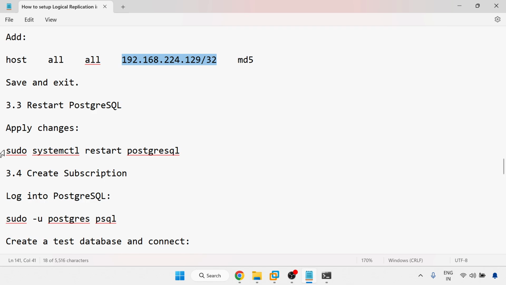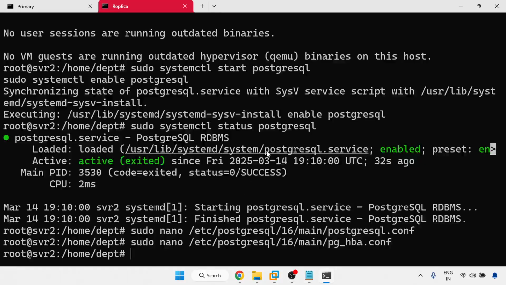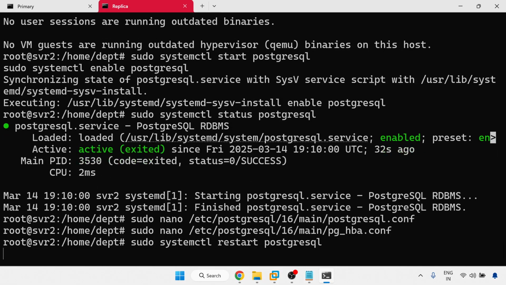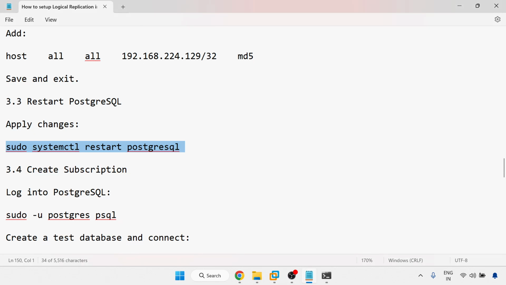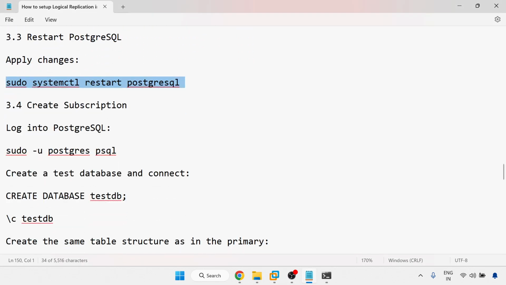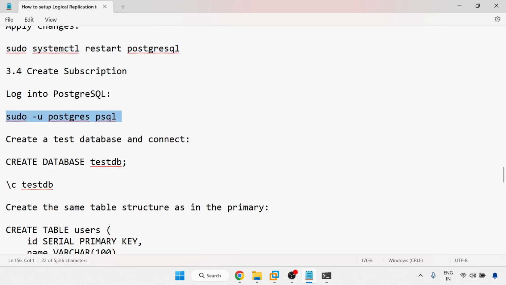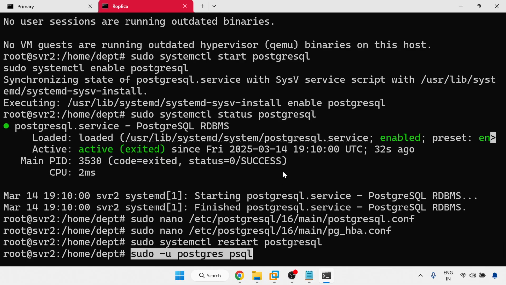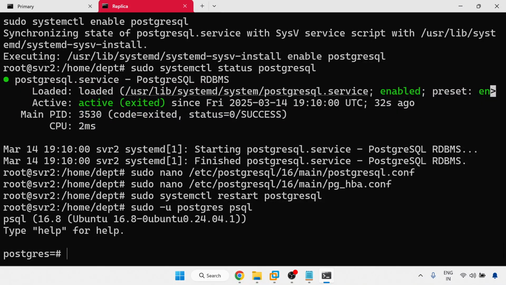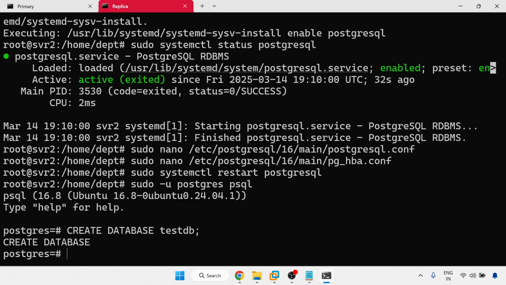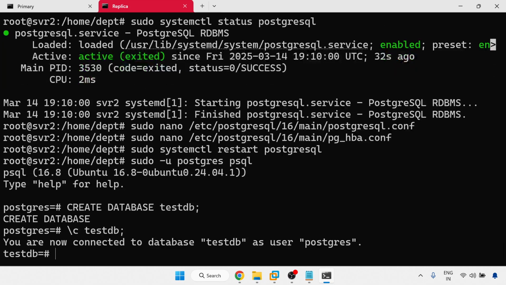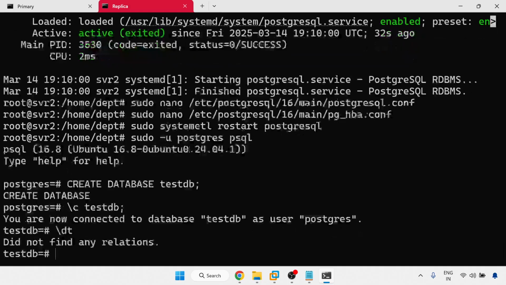Next, apply the changes. To apply changes, I have to restart my PostgreSQL. So done successfully. We are not getting any error. Now I'm logging in to the subscriber server. Login, then create database testdb, same name I'm using, \c testdb, and let me check the tables.